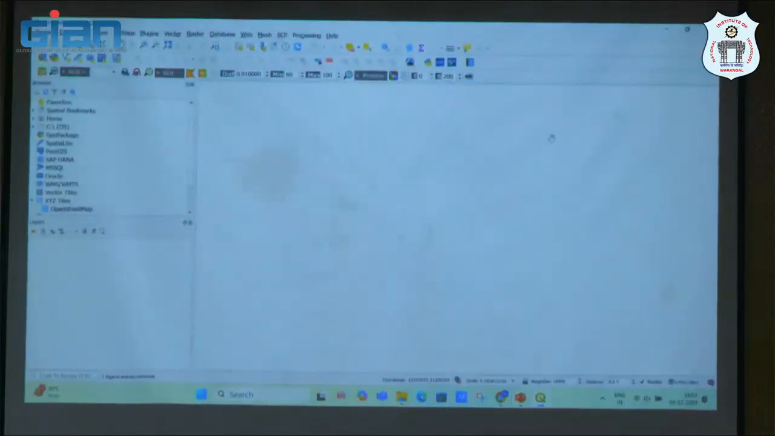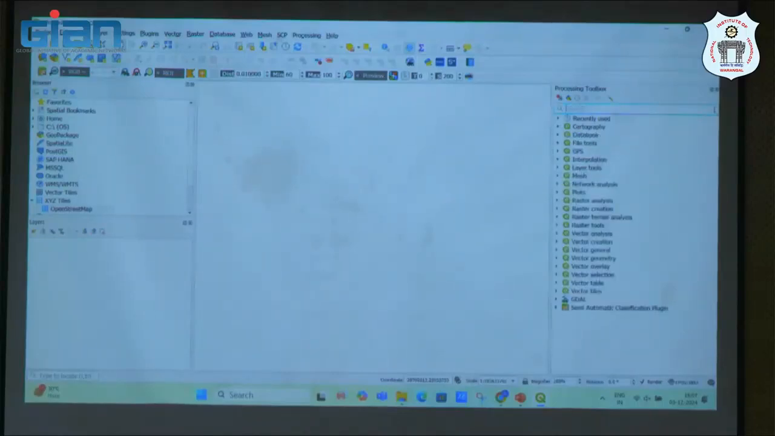So this is the QGIS basic interface. It is open source, and I think many of you might be aware of it. You can download any latest stable version. It is openly available, and this is where you have the toolbar, and this is the processing toolbox. Whatever process you are going to perform, you can just type it out, and if it is there in QGIS, it will show you.